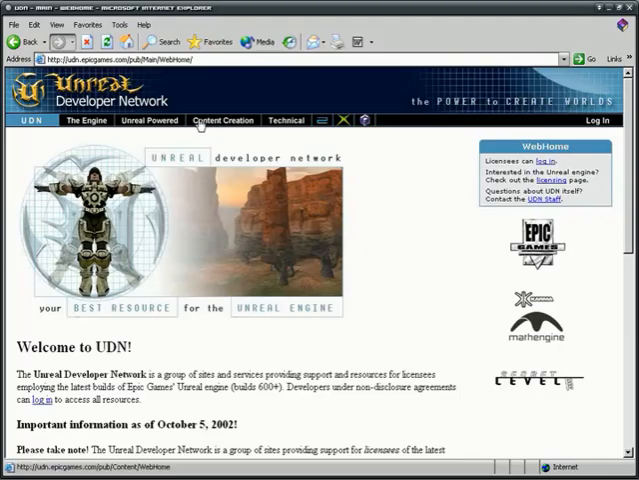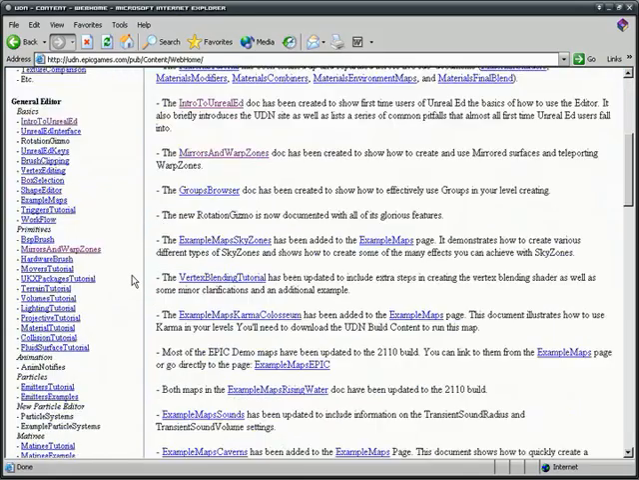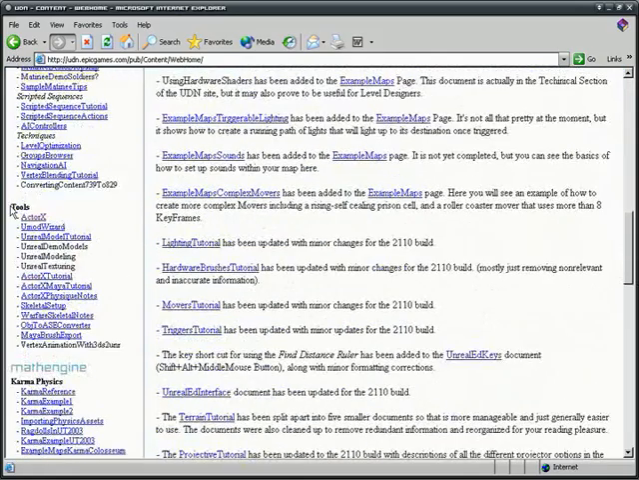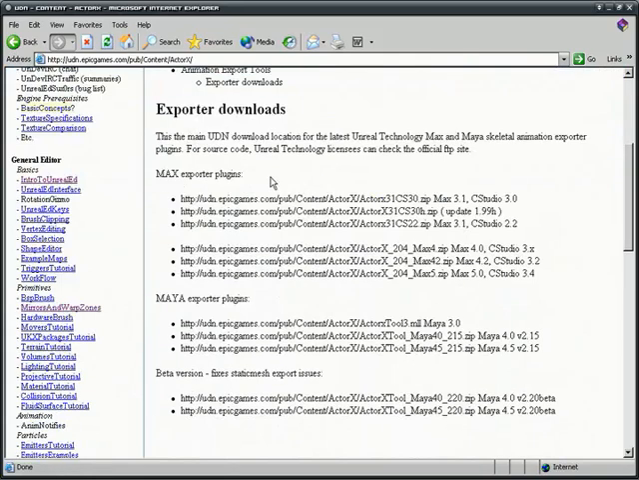Head over to that site. Once you get there, come over to Content Creation. And then from Content Creation, all you need to do is scroll down while looking on the left-hand side for the Tools category. Once you find Tools, up underneath it, you'll find ActorX. Go up under ActorX, and then up under the Exporter Downloads, you'll find two categories, Max Exporters and Maya Exporters. In our case, we're using 3ds Max. All we need to do is simply come down and look for the appropriate version, Max 4, 4.2, and finally 5.0. Since we're using 5.1, we'll use 5.0 here.